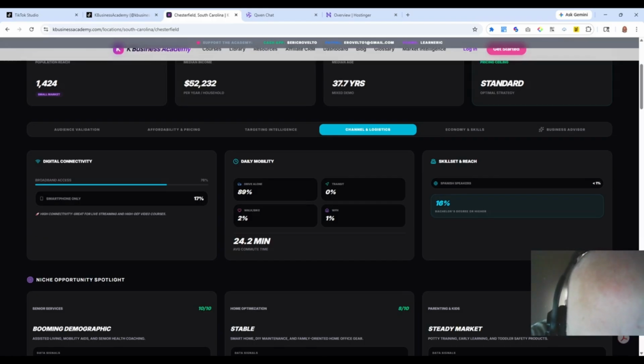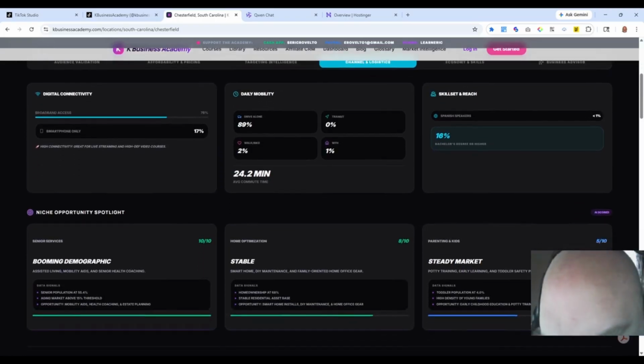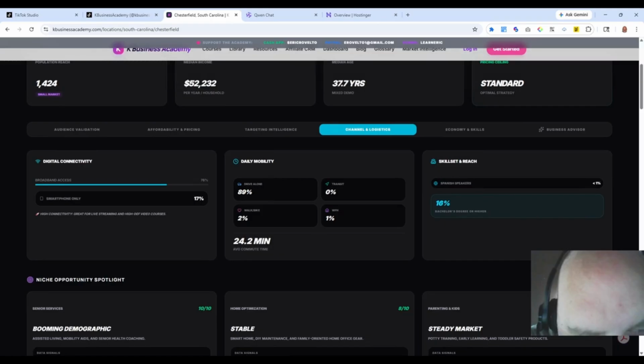I'm building out this skill set right now just for Spanish speaking, but I want to build out more robust information. So not just what they speak, but other different types of skill sets. And then we have 16% have a bachelor's degree. So you can see the education and maybe the type of products they might want to sell.